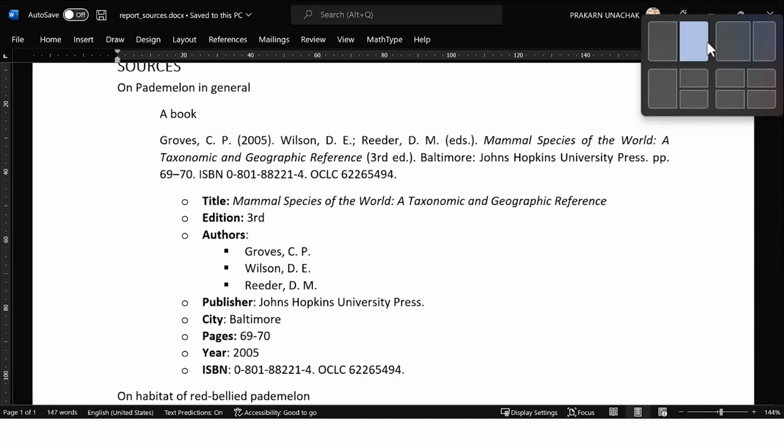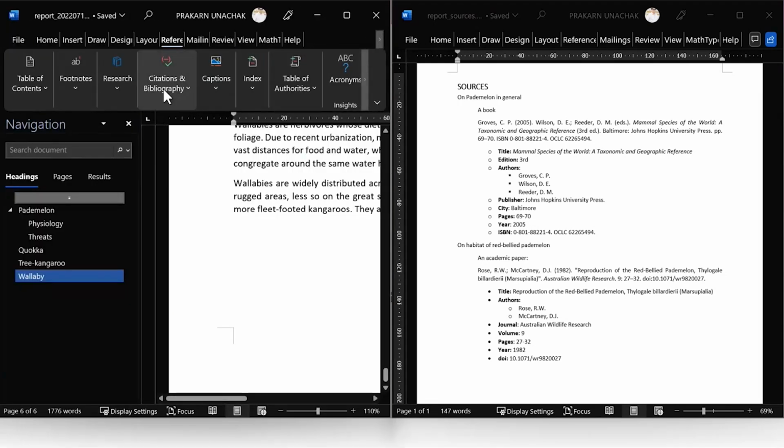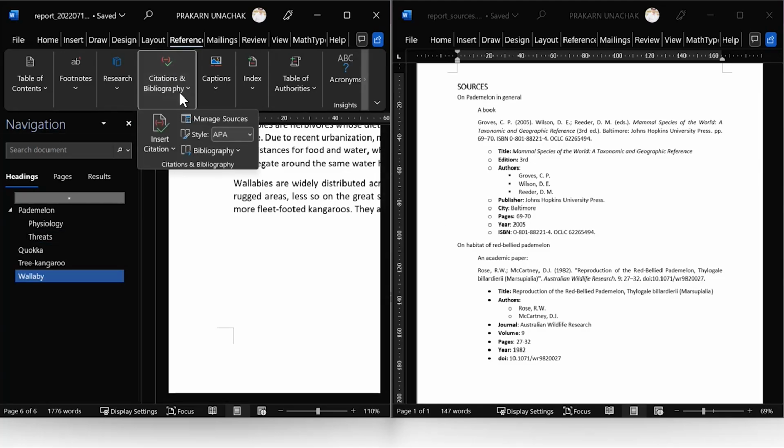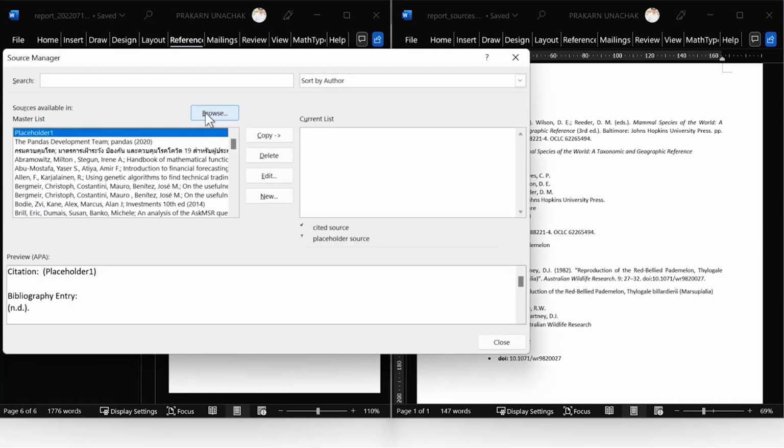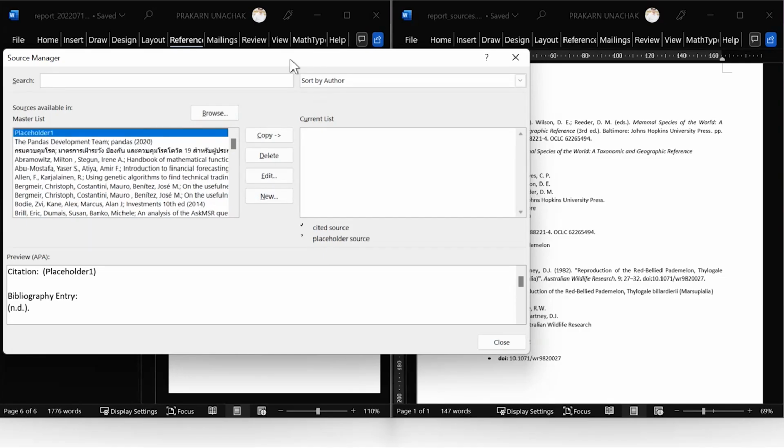Manage Sources. Let's see if this is fine for now. Reference. As you also see, the menu will change depending on the size of your screen, or at least the size of the window. Don't worry if a button is missing, it has probably been squeezed into a group. But what we want to do now is the Reference tab, Citations and Bibliography group, Manage Sources. I have some sources already, but they might not be what we want.